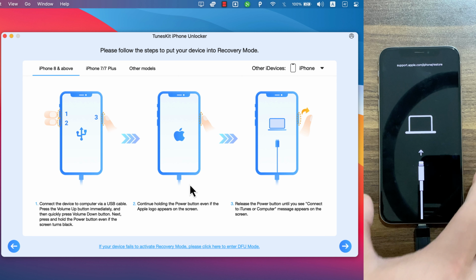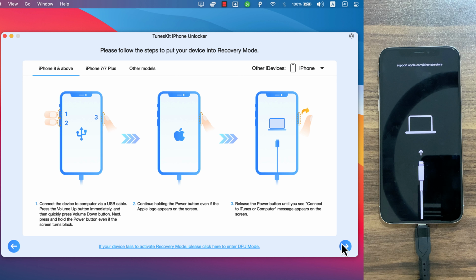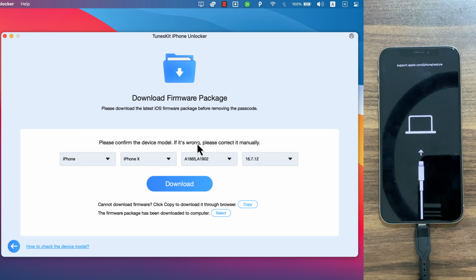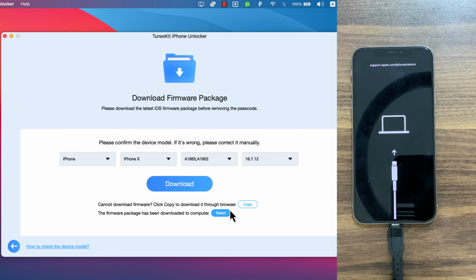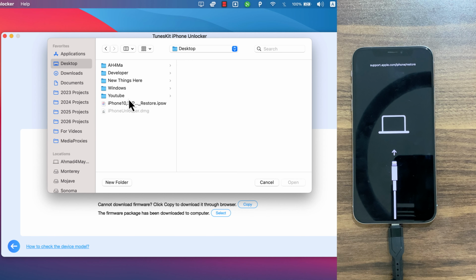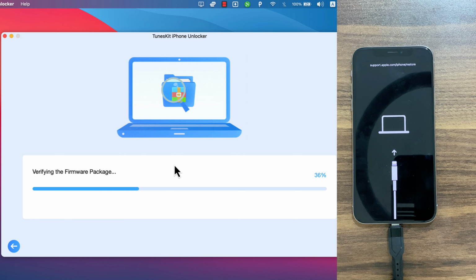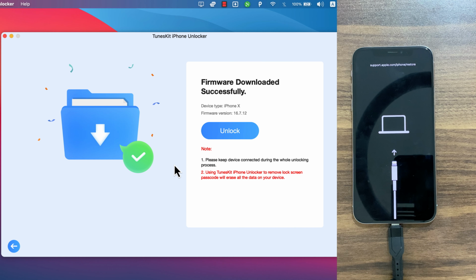Once your device is in recovery mode, click next button. Now here it will show you your device info. Here you need to download the firmware of your device. Just click download and the software will download it. I've already downloaded it. It's right here. So I will select it. Click this button here to select the firmware. The software will verify the firmware. Now just go ahead and click unlock to start the unlocking process.